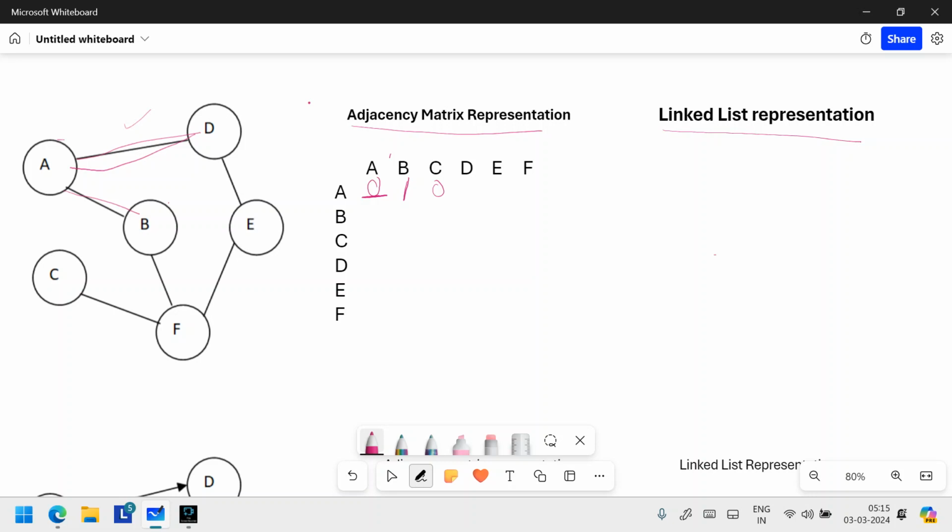Likewise, A to D, check if there is an edge between A to D. Yes, there is, so I'll give the value 1. A to E, check if there is an edge between A to E. No, 0. A to F, it should be a direct edge. So A to F also no, 0. This is how you can go on filling the entire matrix. B to A, so here it is, B to A, so 1.